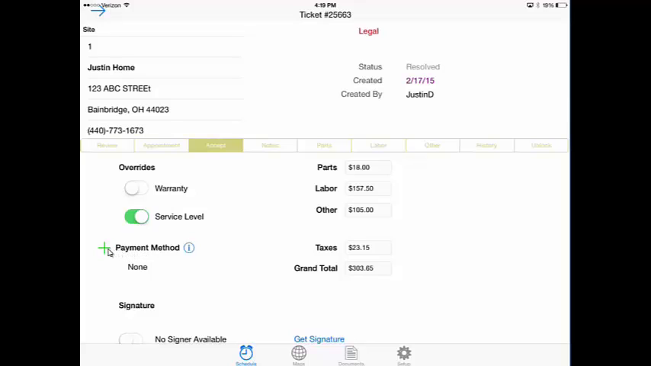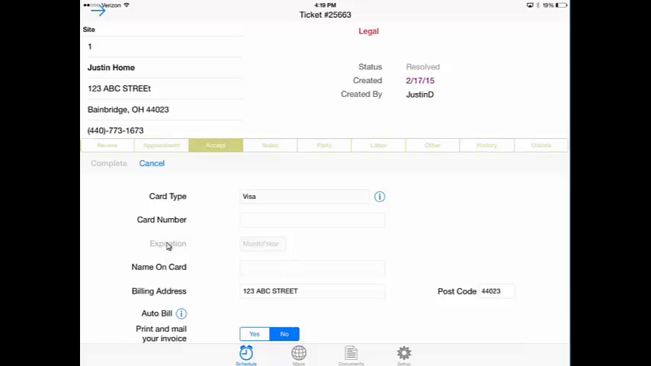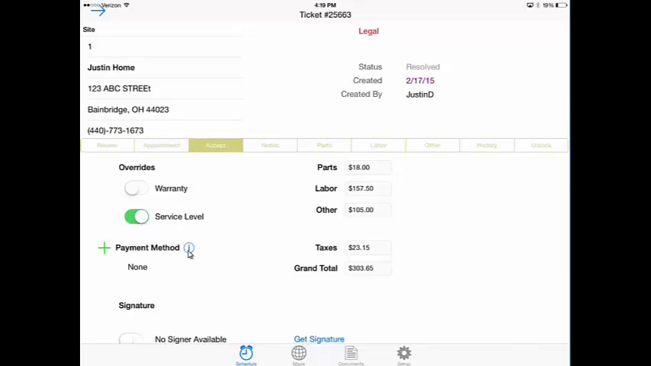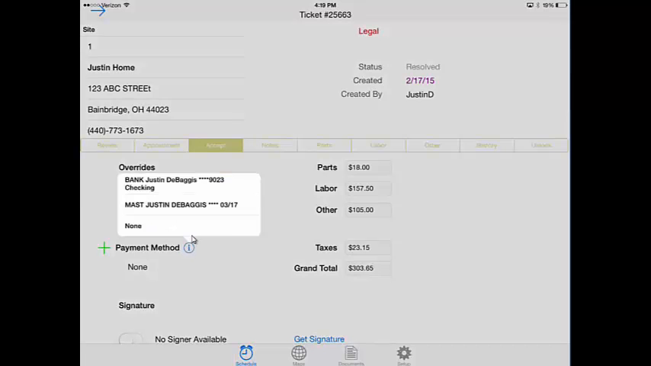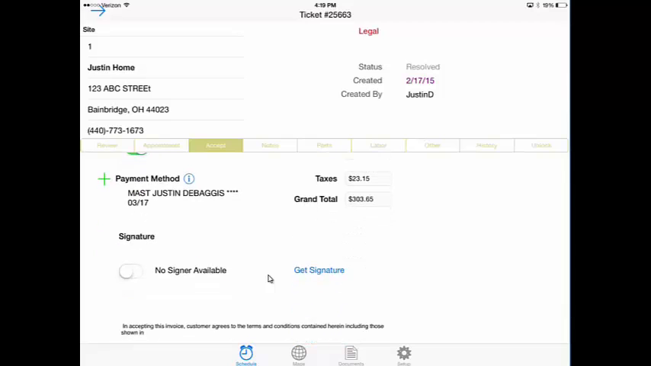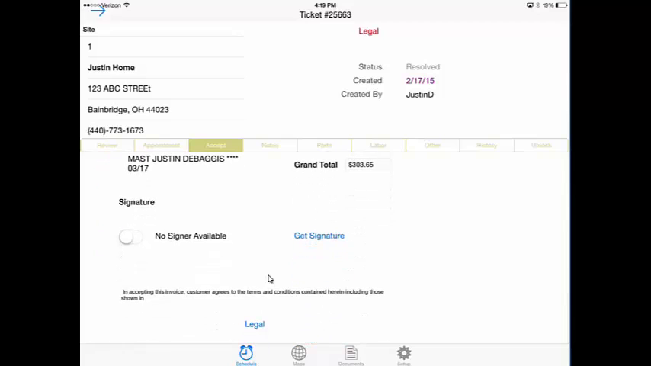Payment method, if I want to add a new credit card, I could click this plus button. I can add a new credit card when I'm right in the field, or if I wanted to view an existing credit card or ACH on file, I could click this information button, and this would have the card. I'm going to flag it that they want to use that. And when the ticket is closed within SedonaOffice, it will let you know that we're going to use this card for payment.